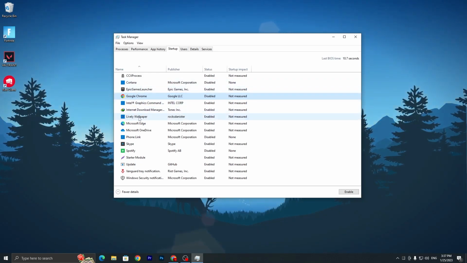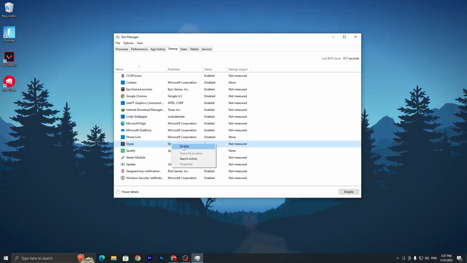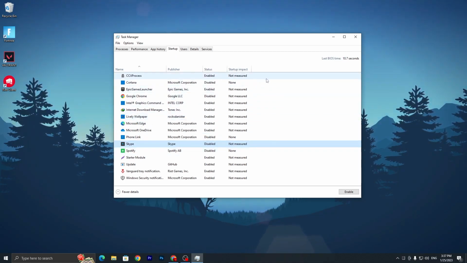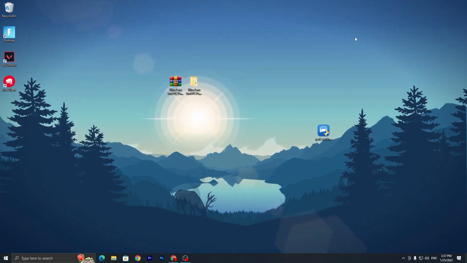Then here is the Lively wallpaper, but mostly low-end PCs do not have these kinds of programs, so you can also disable it if you have this. Then here we got our Skype, disable it, and here are some other services, you can also check them yourself. Now you need to close the task manager, and now you need to restart your PC one time, so all the changes will take effect.